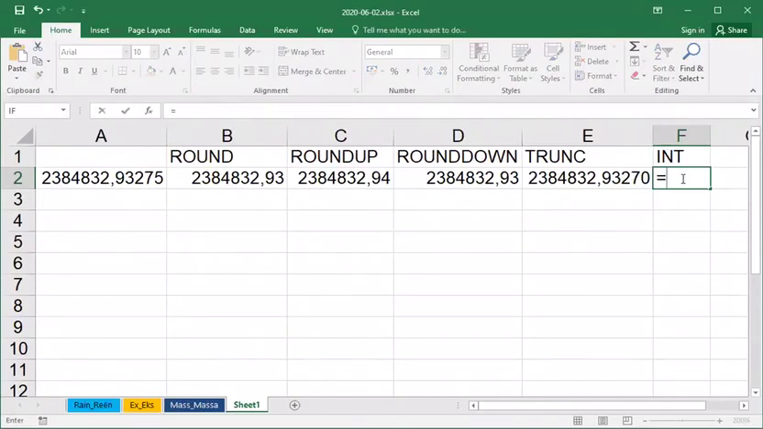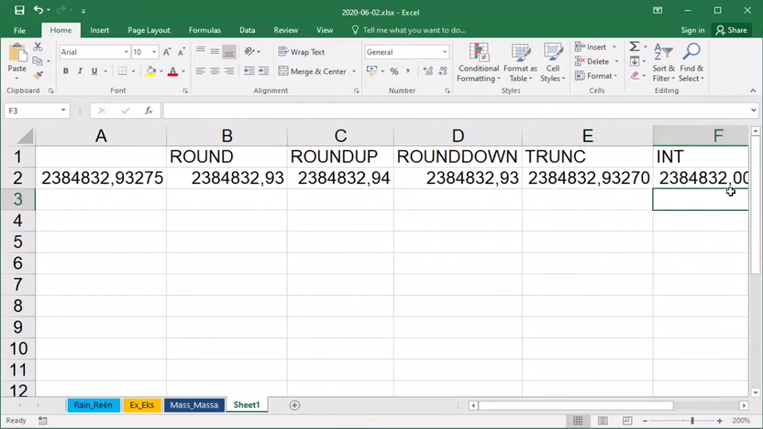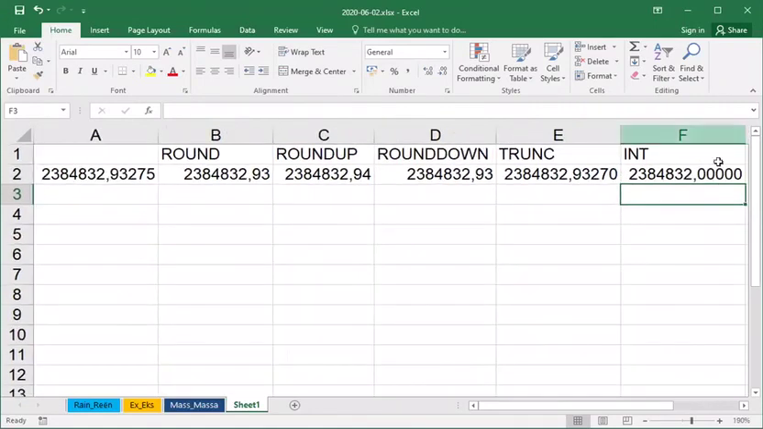Okay, integer. If I say equals integer, we've done this one. It rounds a number down to the nearest integer. So it always rounds down. So this and this is basically the same as round down, except for this one you can round decimals, and this one is just whole numbers. So it doesn't care that this was a 9.32. It just changes it to zeros. So it takes all of this away, and just keeps the number 2. Okay, so integer, that's trunc, round down, round up, and round.